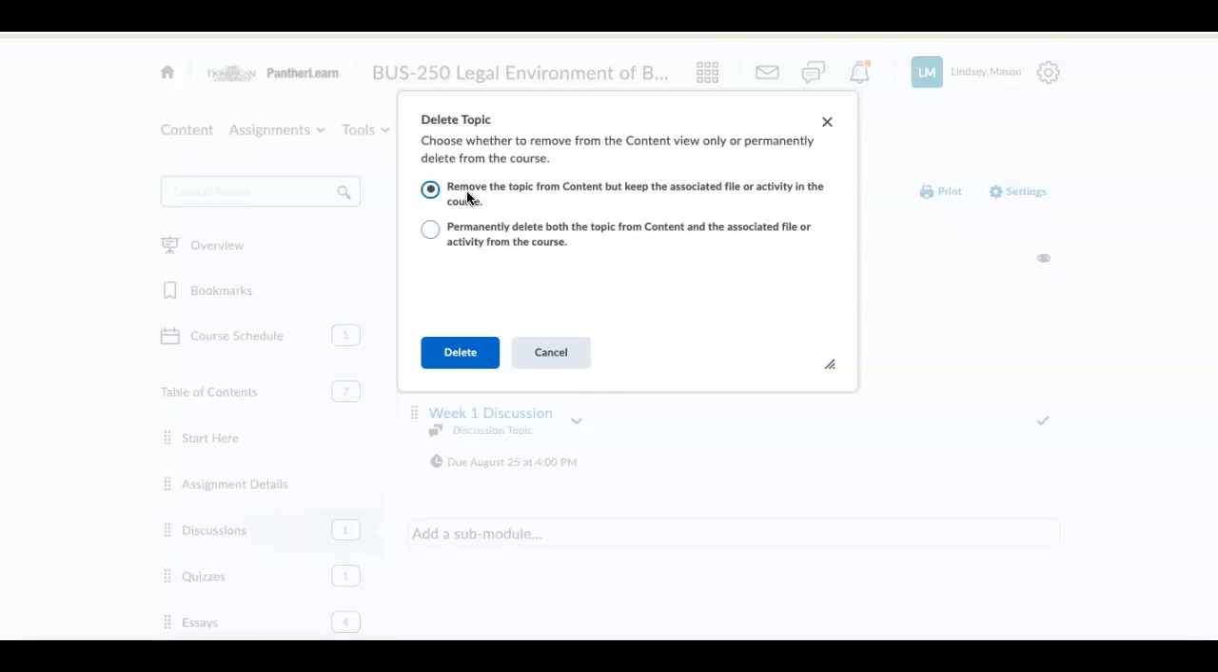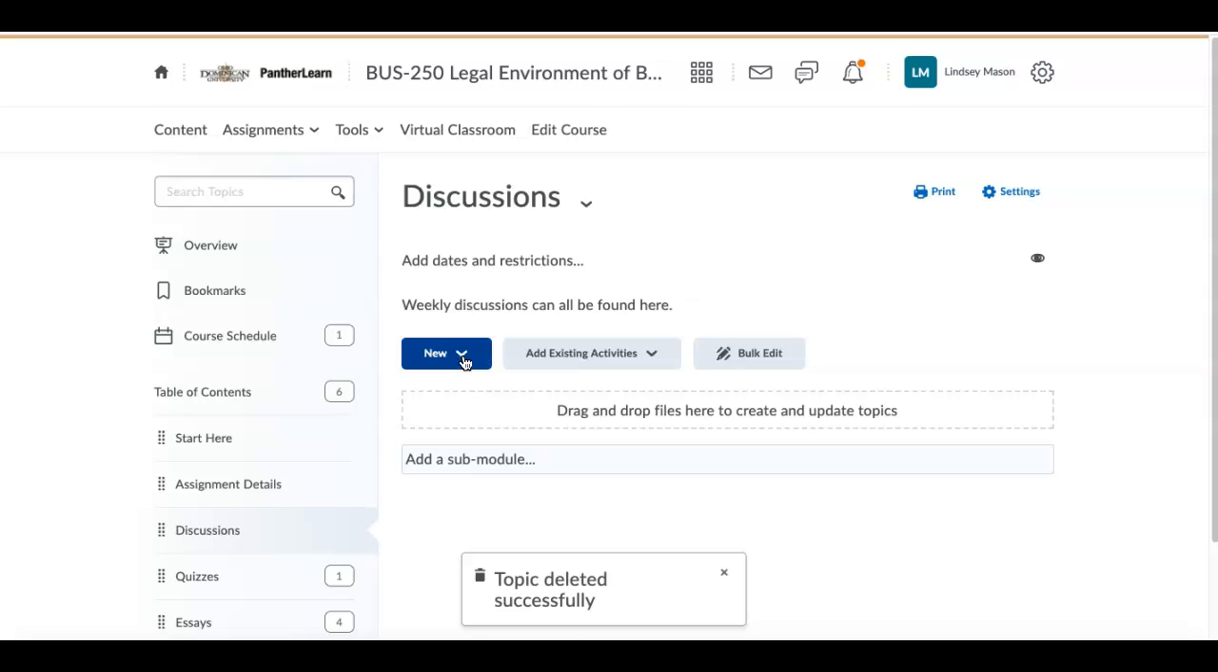And again, you can choose the safe option where you're only removing the topic from content, but you're keeping the discussion in discussions. Or you can permanently remove it. I'm going to choose the first option here on the top and then show you how this discussion 1 still exists in the course. So I'm literally removing it from content, but not the course. So I'll delete it from here.